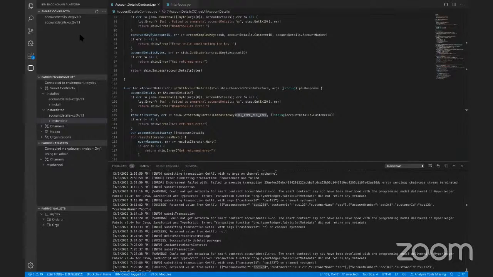What it will do is, if it exists, it remains; if it doesn't exist, then it will take that, and the definition will be made available for the installation and instantiation. So this is the thing. So that's the reason why. Here is how you can package the smart contract.